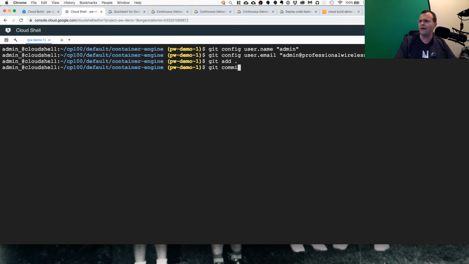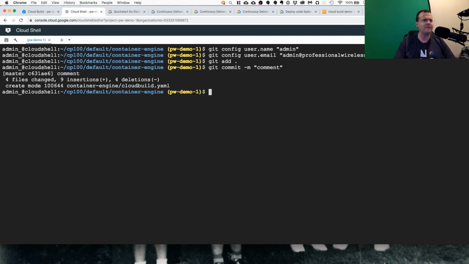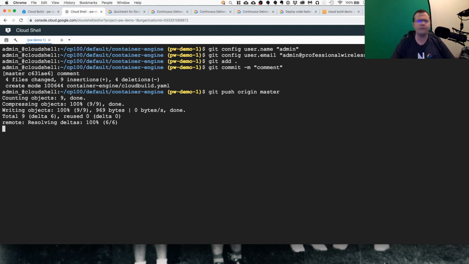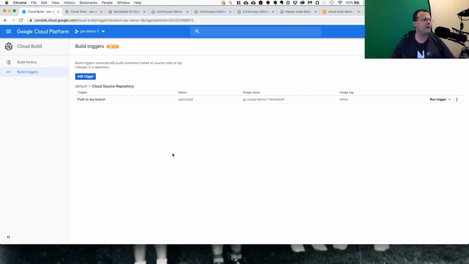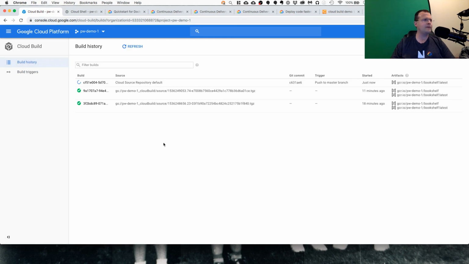I'm then going to commit these changes to my Cloud Source Repository. Got to put in a comment. I think "comment" will suffice. And then, for the last step, I'm going to push those changes out to the source repository. Changes have been pushed. If we go to Cloud Build, it's doing something immediately, right away. Hands off. Didn't have to do it on there.